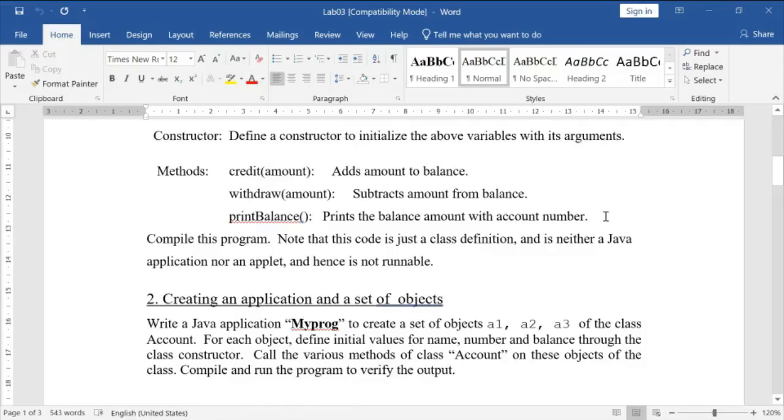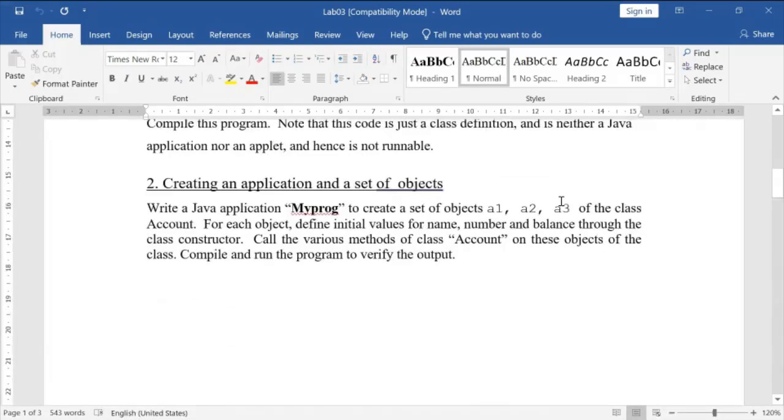After we compile this class, we need to create an application. For example, we need to write code for the myproc application class, and we will create some objects such as object A1, object A2, object A3 from the Account class. And after that, we will put the initial values for the name, number, and balance through the class constructor. Then we will call the various methods of the class objects, and we'll see the output.